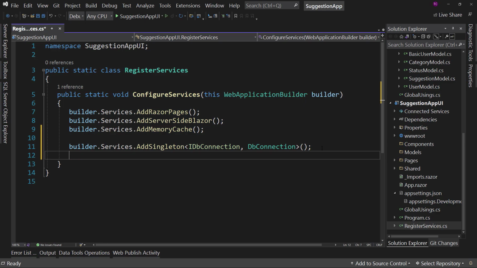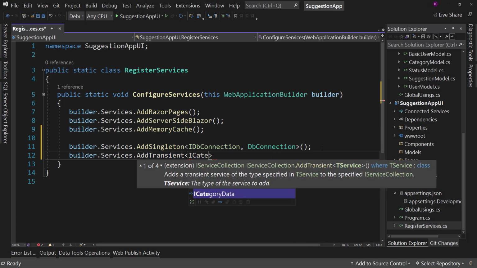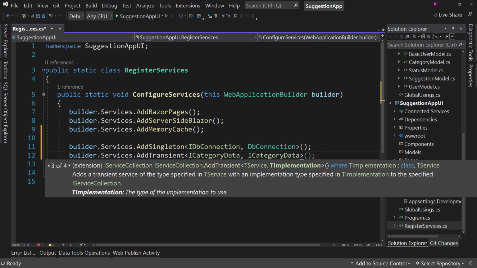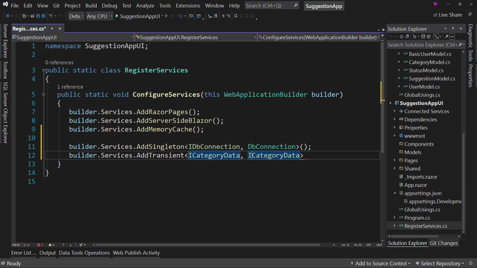You don't want to do it for very many things, especially if they share data, which this one does. But this allows us to do exactly what we want to do, which is everyone uses the same database connection. Just be careful with sharing data. Builder.Services.AddTransient. And this is going to be category data. Oops, not category data, MongoCategoryData.